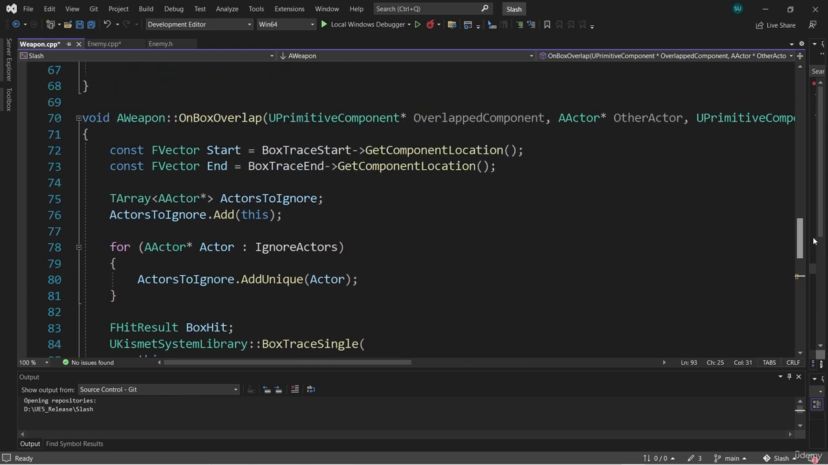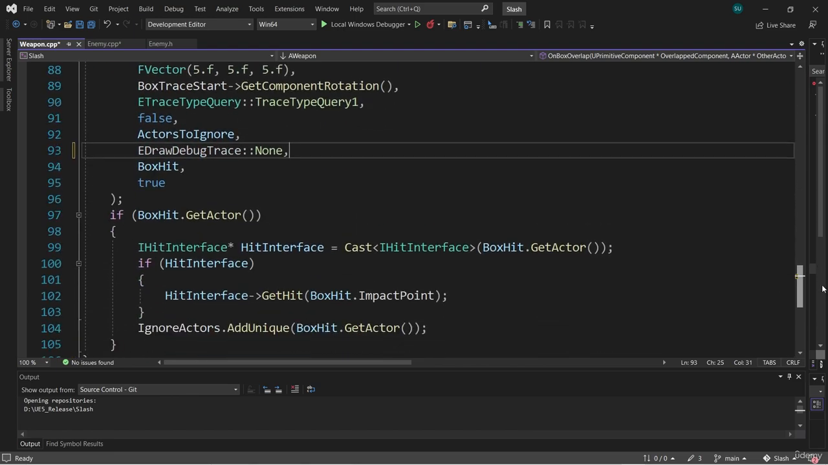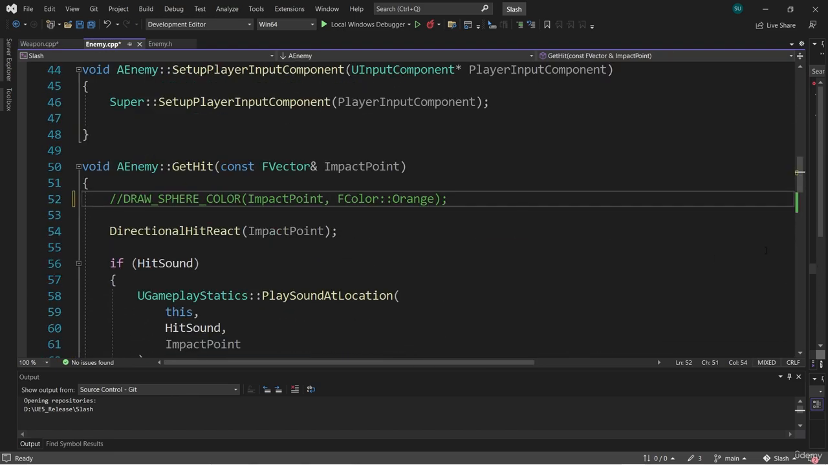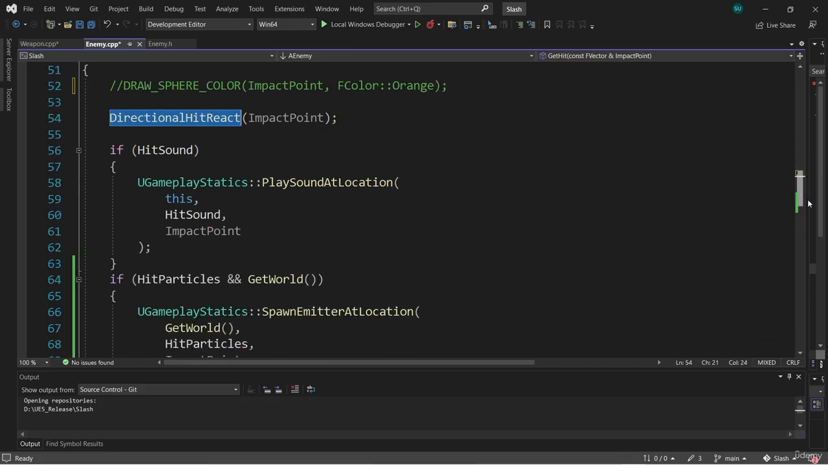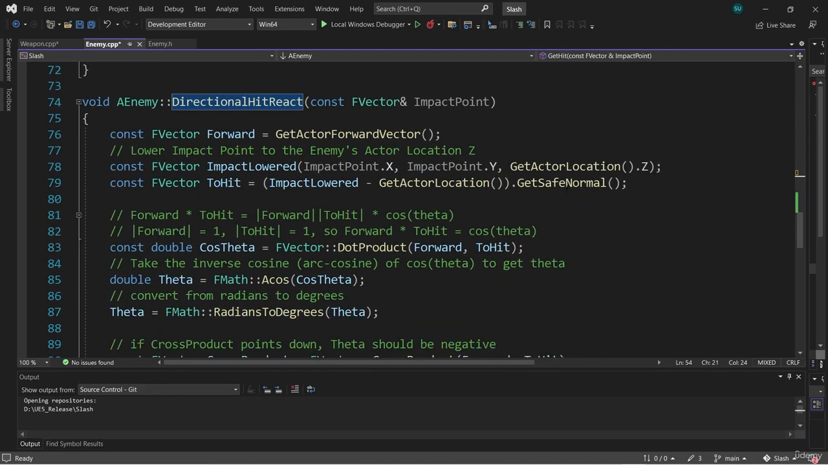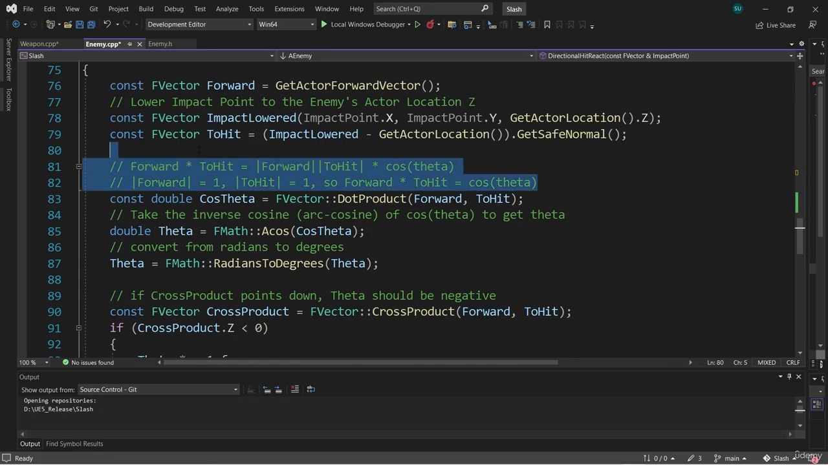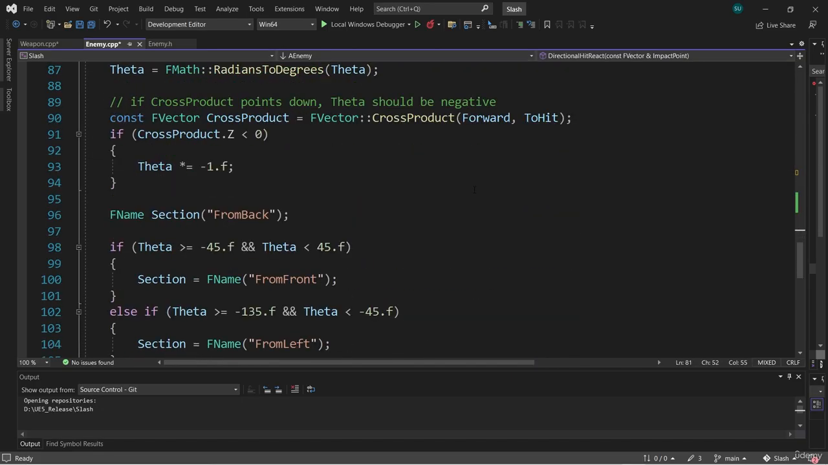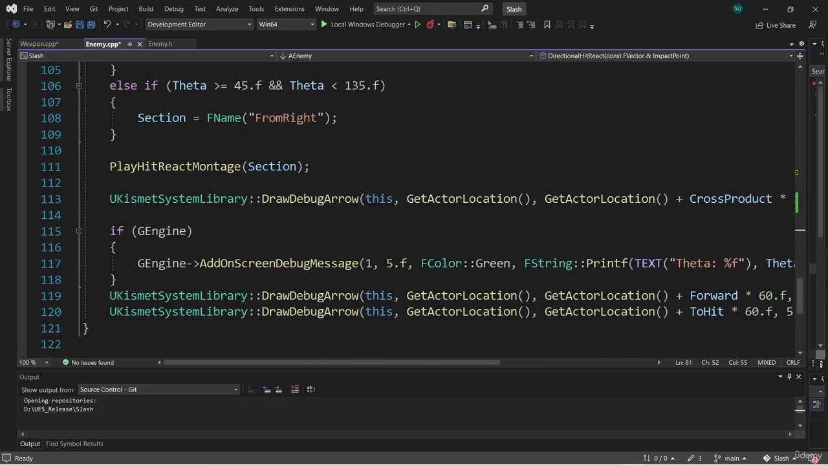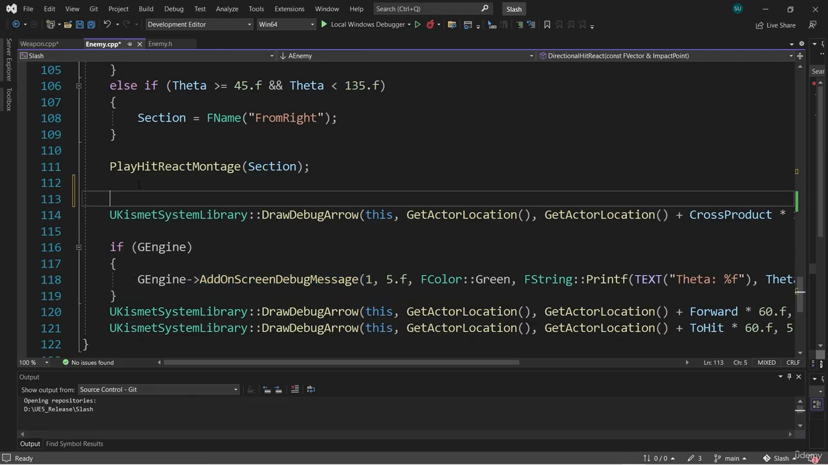Now, that's not the only debug stuff we're doing here. We also have some arrows that we're drawing. And we're drawing those back in enemy.cpp in our directional hit react function. Let's go to that function. Here it is. We're doing some math. We have lots of comments explaining what we're doing, just in case you forget. But down at the bottom, we have our calls to draw debug arrow. We're adding an on-screen debug message for theta. All of this stuff is debug.